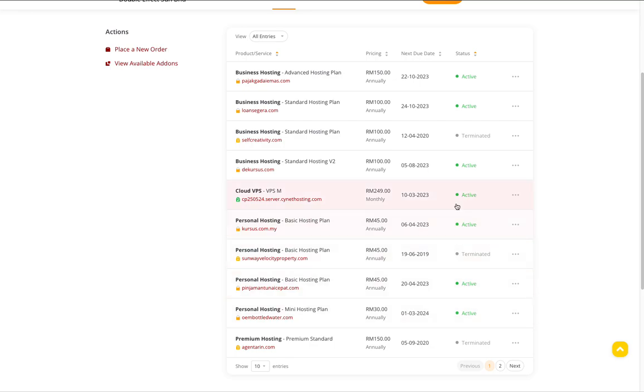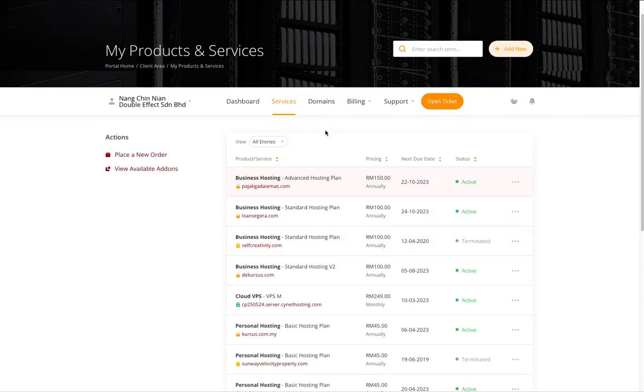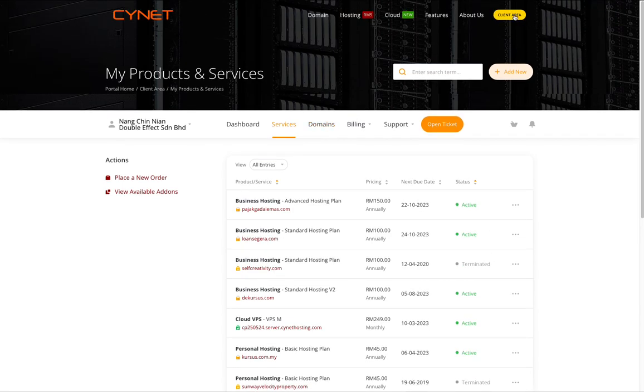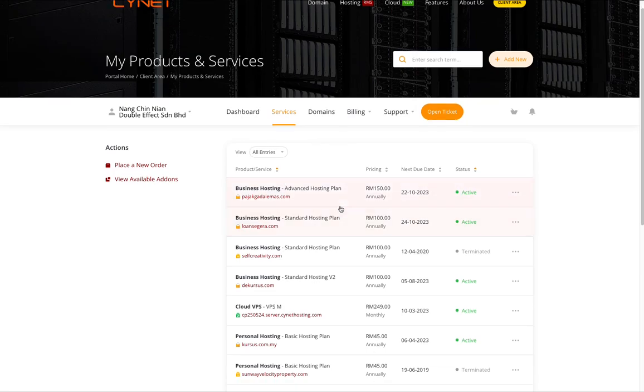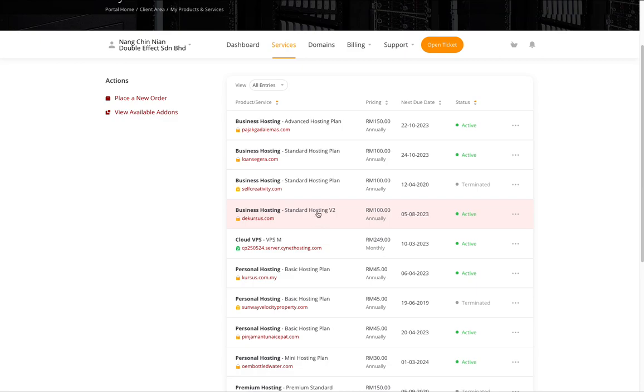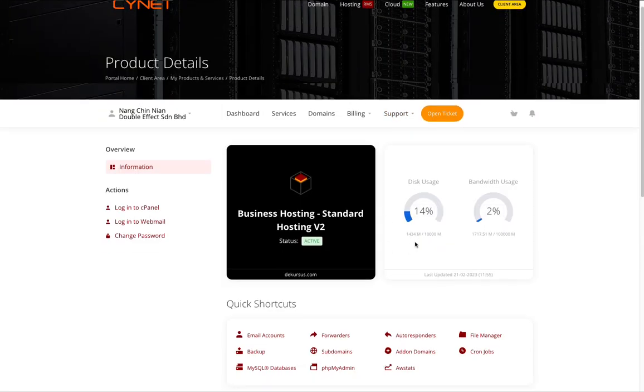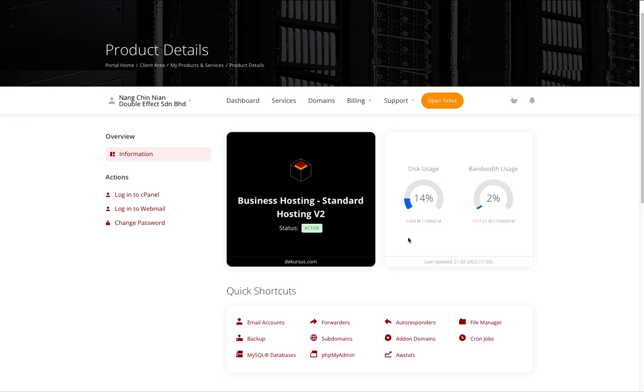Okay, so come to your SignNet app, then go to your client area. After that, log in and you will see your services. So you only have one, I have lots. Okay, so what you do, you just go to one of your hosting, just click on it, and then you come to this platform for you to log into Cpanel. So log into Cpanel.